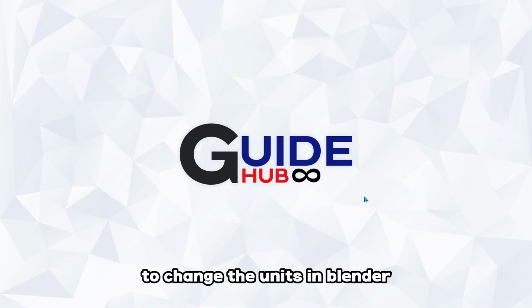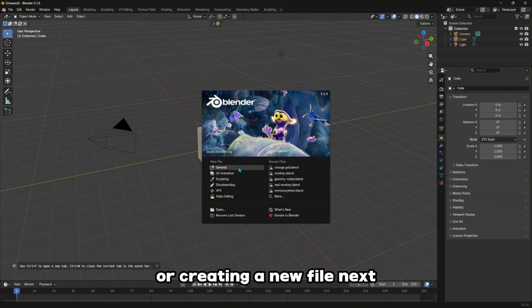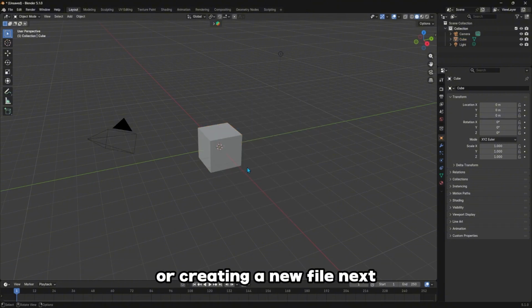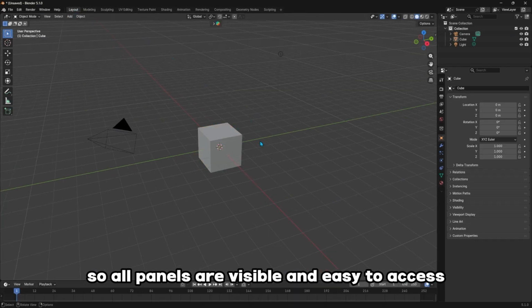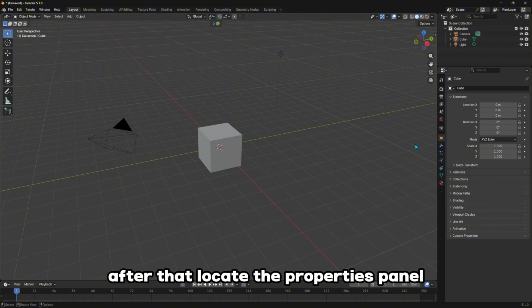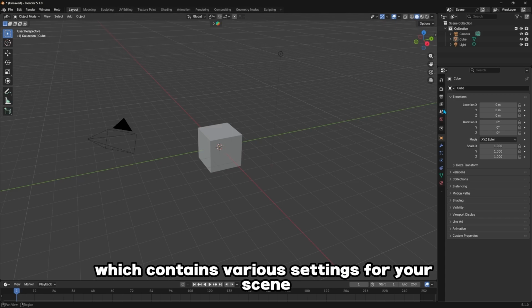To change the units in Blender, begin by opening Blender and starting your project or creating a new file. Next, look at the top menu bar and make sure you are in the default layout so all panels are visible and easy to access. After that, locate the Properties panel on the right side of the screen, which contains various settings for your scene.